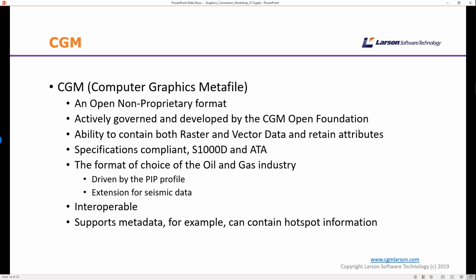It's interoperable, which is the main reason it's been adopted by these industries. And it supports metadata. So when I spoke about hotspot information earlier on, that's the type of information it contains over and above the graphic information. Things like a coordinate of a hotspot and what it would do when you touch that hotspot.